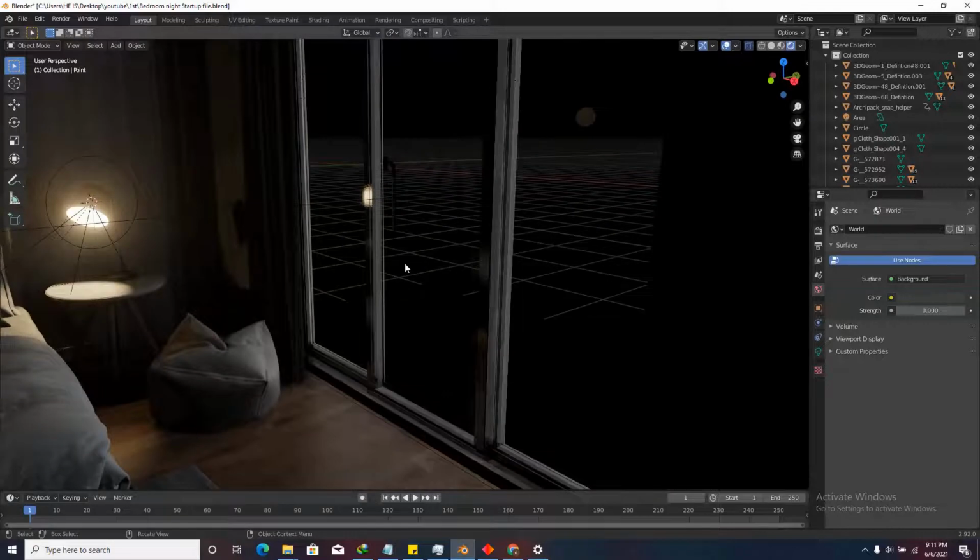Since EEVEE does not emit shadows from light that's emitted from environment lighting, make sure to always not use any HDRIs or any environment lighting in your scene.